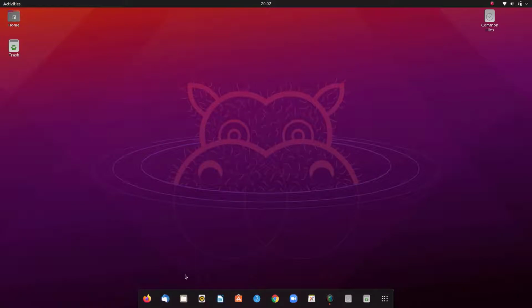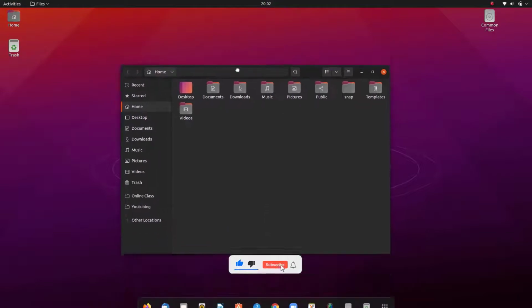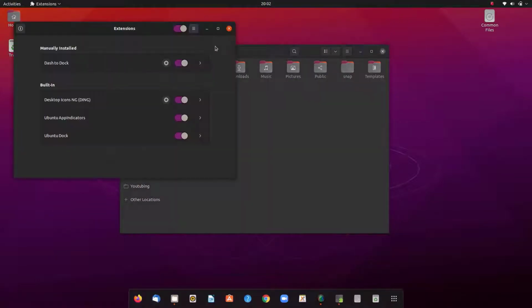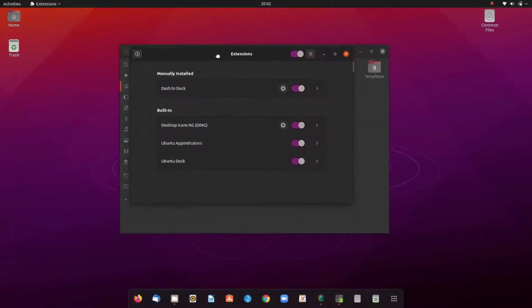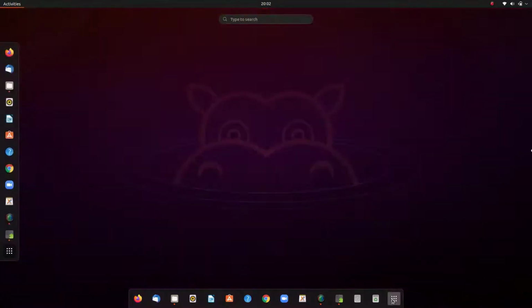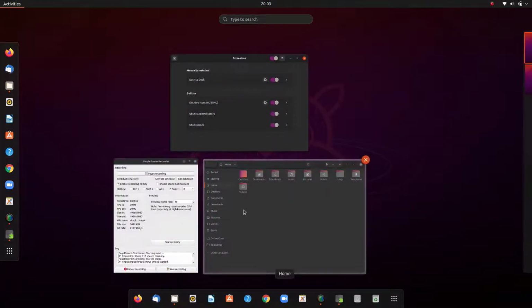Here you can see the dock at the bottom, the Mac OS style dock, and I got this by enabling the dash-to-dock extension. As I open the menu, you can see two different docks, one at the left side of the screen and the other at the bottom, both at the same time, and this doesn't look good.